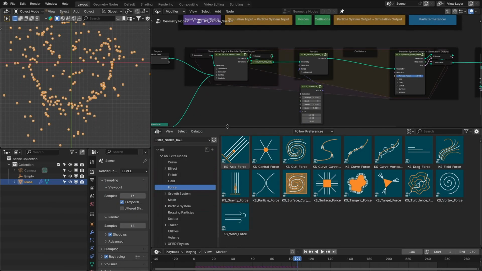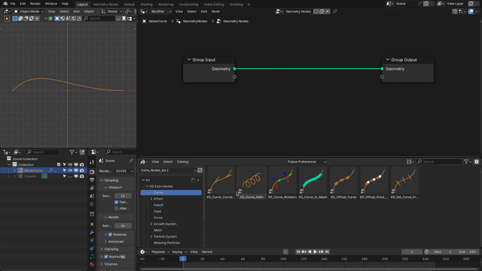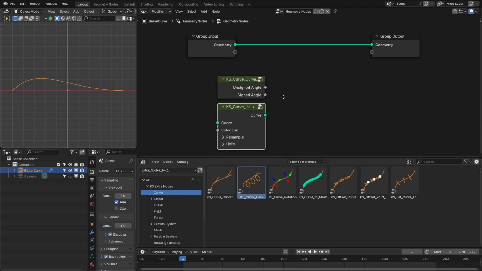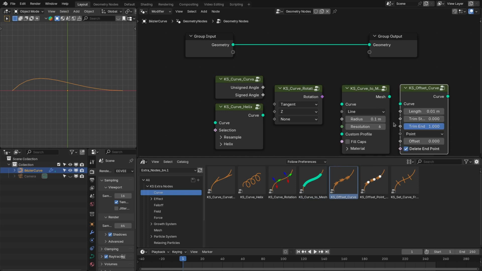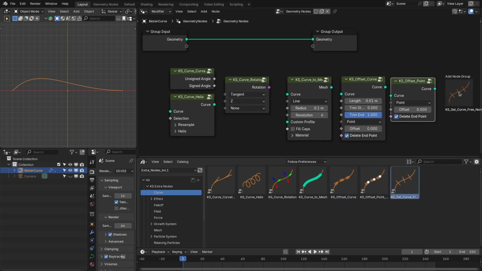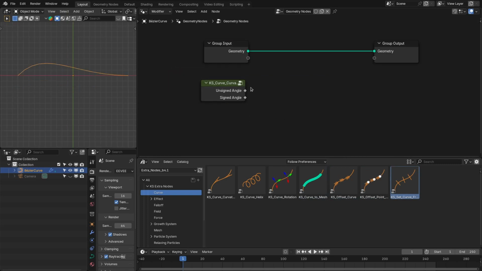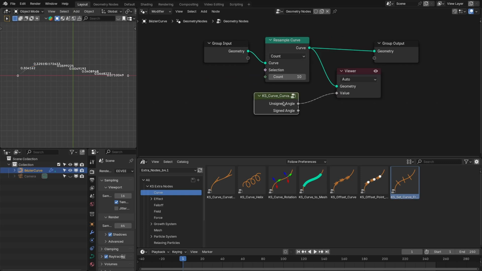Now let's talk about the other updates. So there are new nodes for the curve. So now you have the curvature node. The curve helix is the old one. Then you have the curve rotation, curve to mesh, curve offset, offset point in curve, and then you have the set curve free normal. Curvature node provides the curvature for the curve. So let me resample that so that we have multiple points. See?